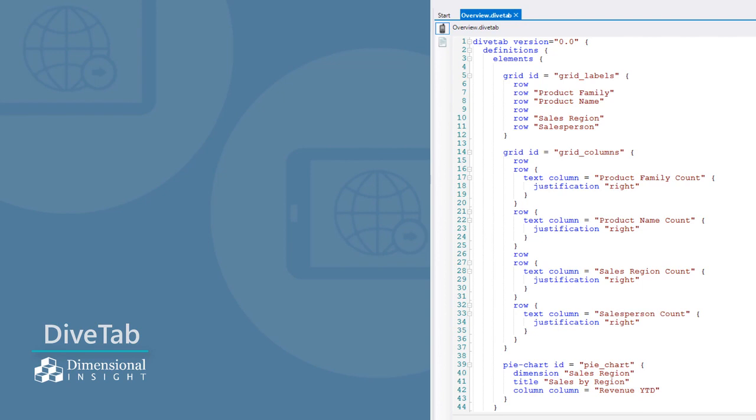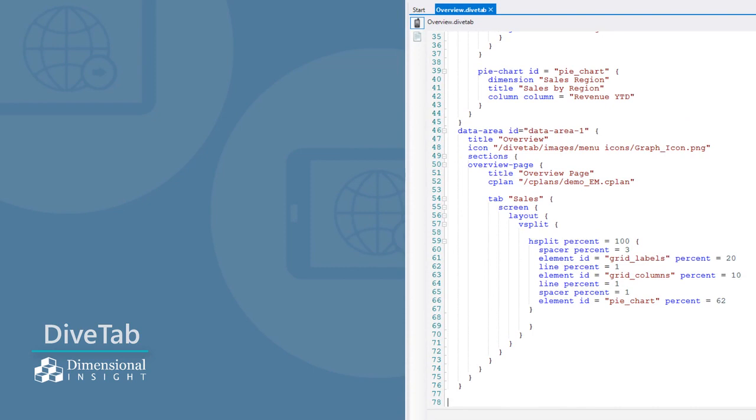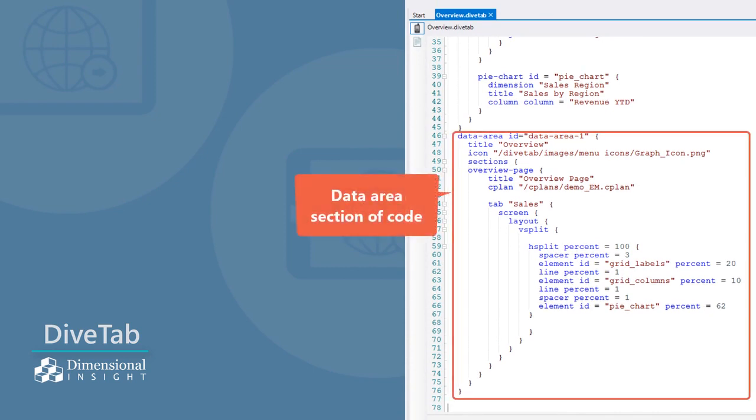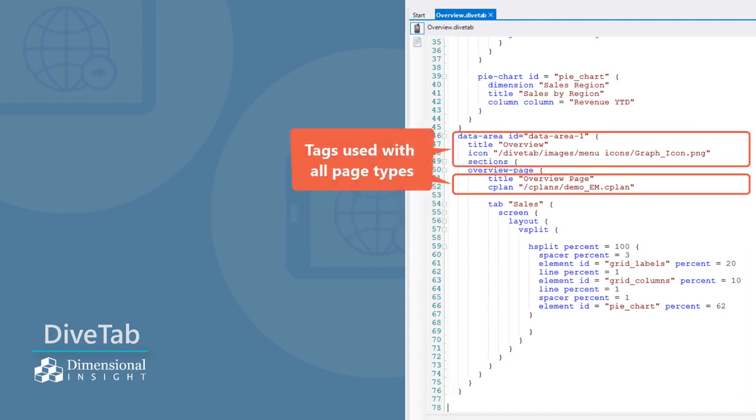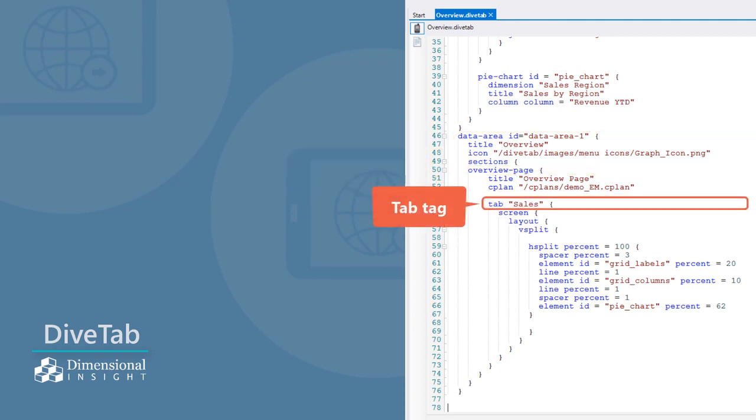Now that we know how to specify the contents of our sample overview page, let's take a look at the data area section, which includes code that governs the arrangement of the content. The first few lines of code in this section are identical to the first few lines of the data area section for other page types, for example, ad hoc pages and dive pages. The tab tag is the start of the section that governs the placement of the grids and pie chart on the page and includes other tags that affect the appearance of the page.